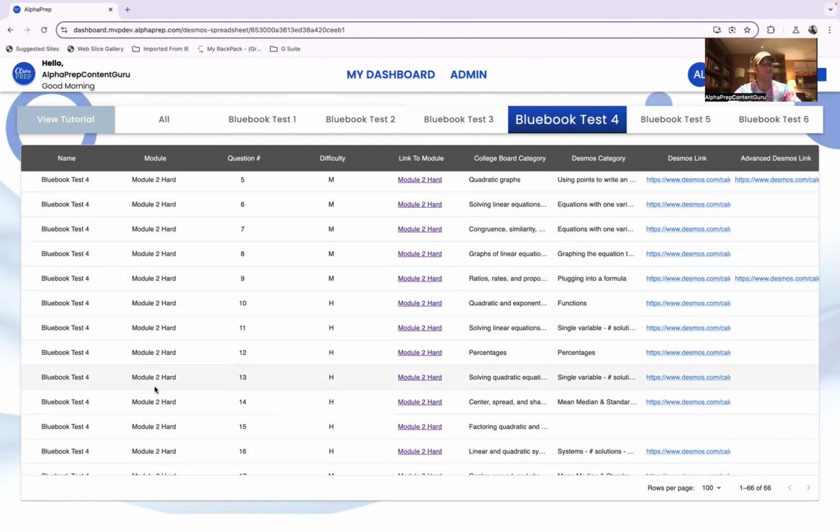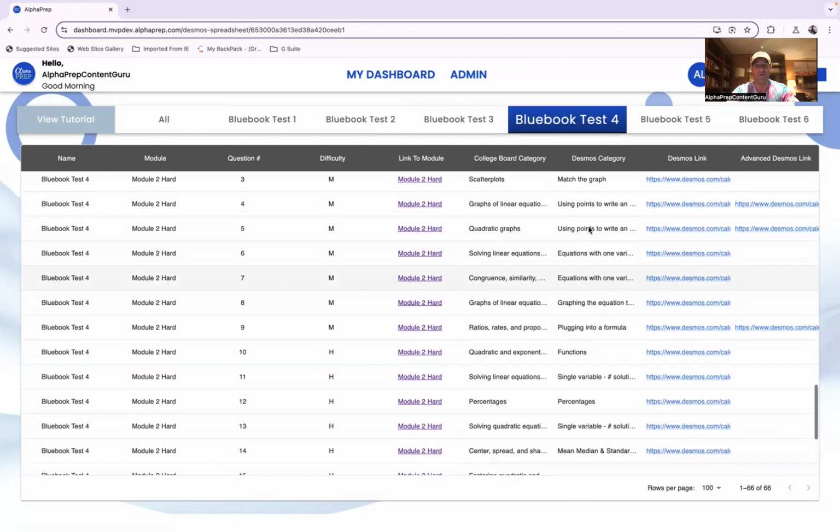Then you've got the module. You've got the question number. You've got the difficulty level. You have a link to the module. You have a College Board category, the category used by College Board and by Khan Academy. And then you also have a Desmos category, which is a category that we created.